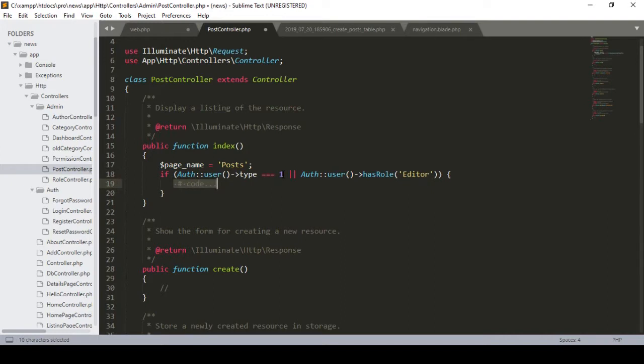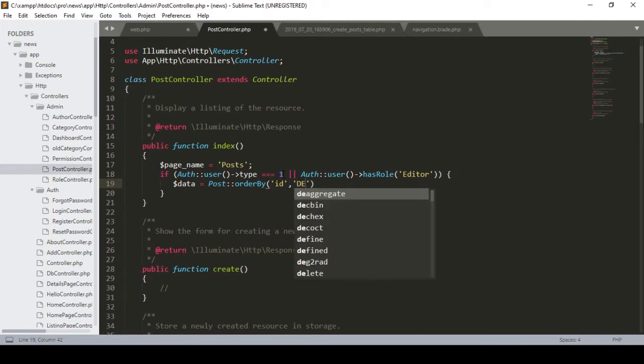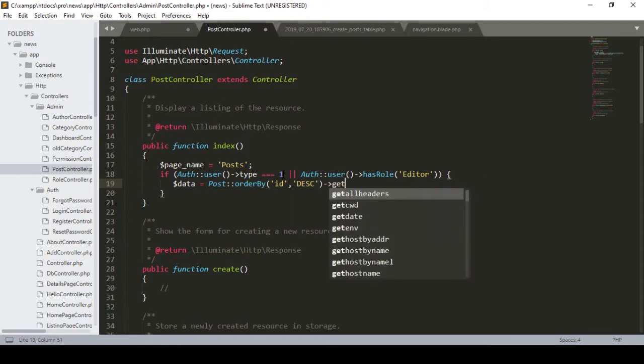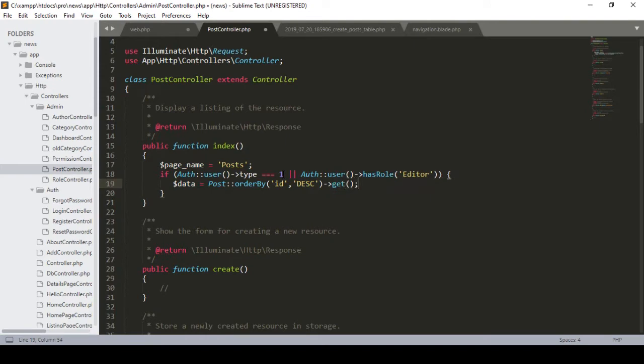I define that he will display the posts in some order. I take one variable as data, and in the data I define our post, that means our post model. Now I want to get all the data from our database, and here I want to define an order. So orderBy: it will get the data from our database and display it ordered by the ID, in descending order. So he will get all data, and for that reason I define get. I hope you understand it well.